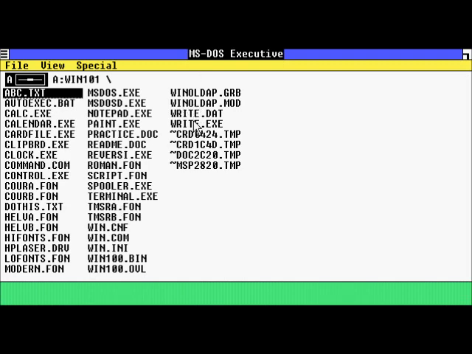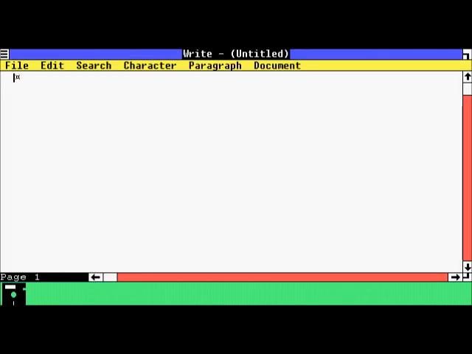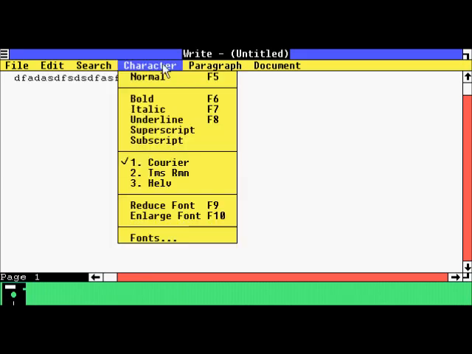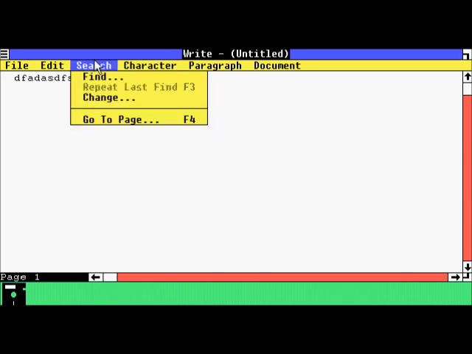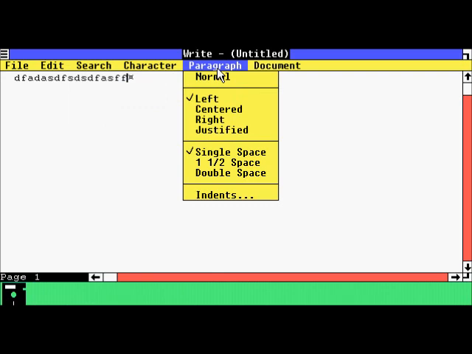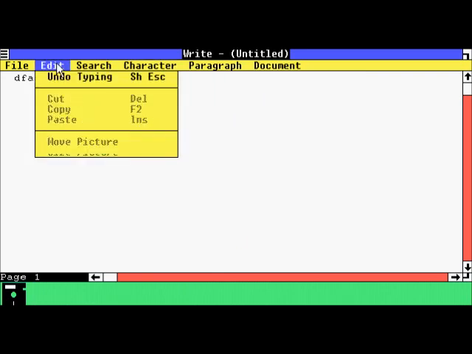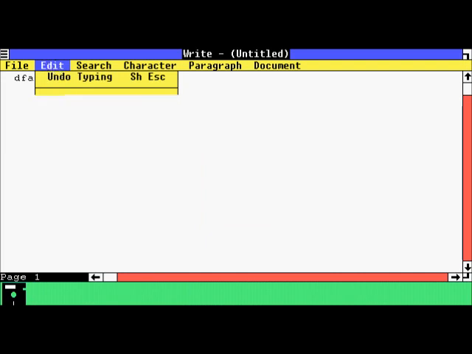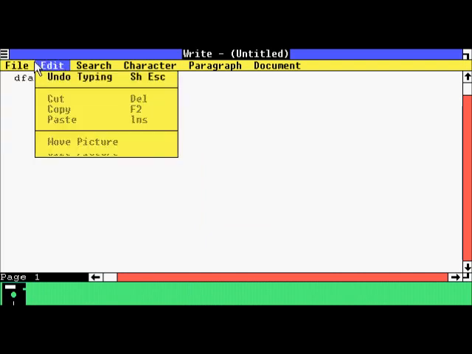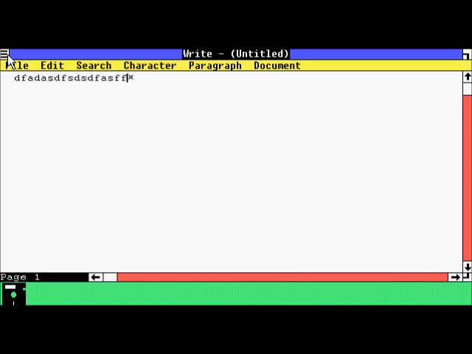The last thing to open is Write. Write is kind of like WordPad. If you look in System32, you should see a write.exe on all Windows computers, and that's basically WordPad. So, character, paragraph, I can adjust all this stuff. Header, footer. It's basically an ancient version of WordPad. Obviously, you won't want to use this to write your essays.